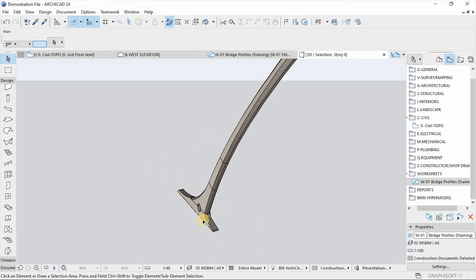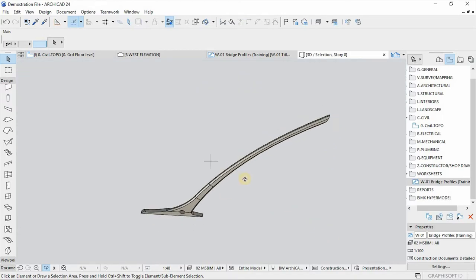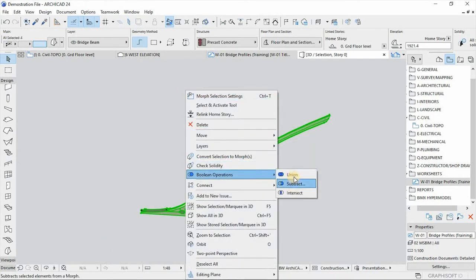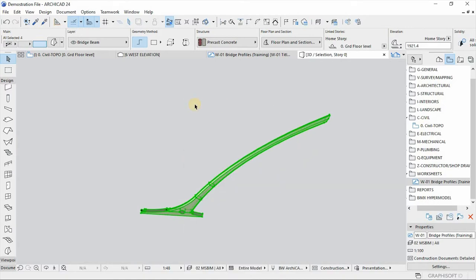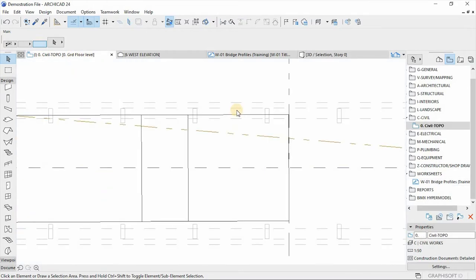There we go. So what you can do is go ahead and union this by selecting everything and then right clicking, go to Boolean operations and union to make it one. But I don't want to do that for future editing purposes. I will just hit Control G to group the components, so that in case I want to edit one of the components, I will just suspend or ungroup this and select that specific component to edit. That's the way forward.